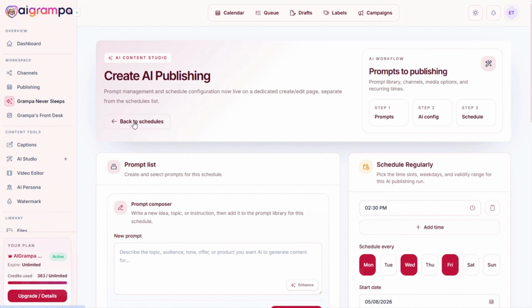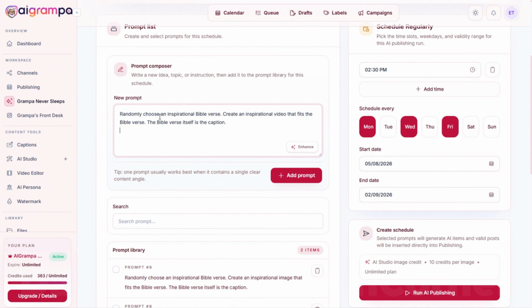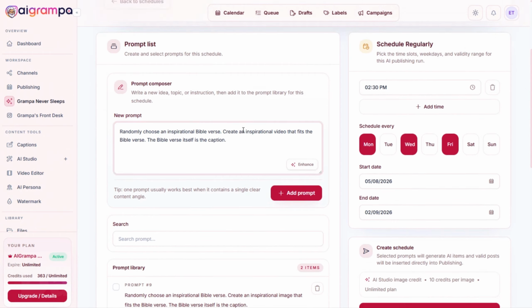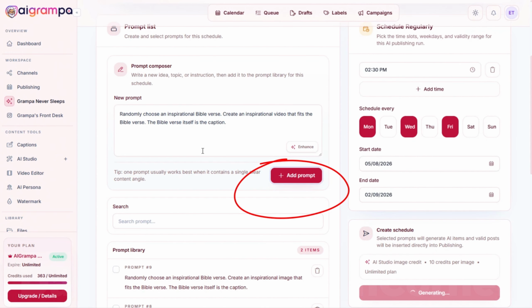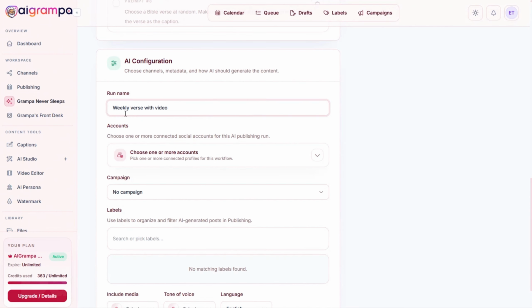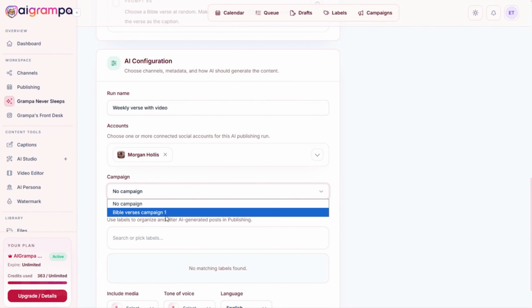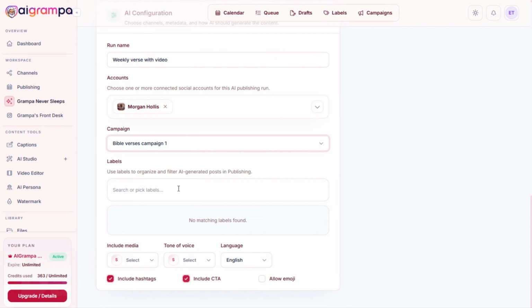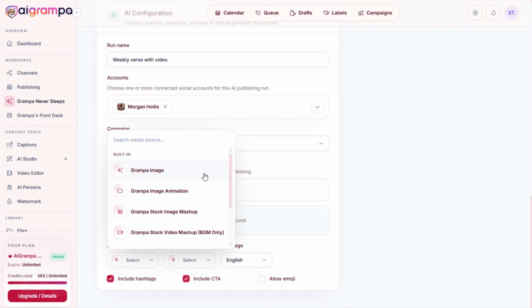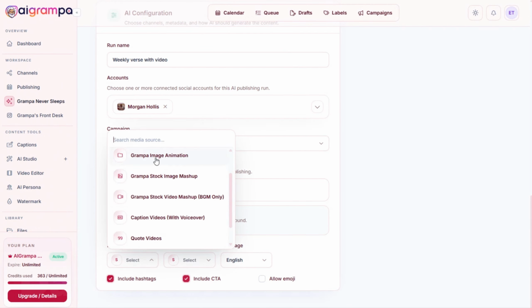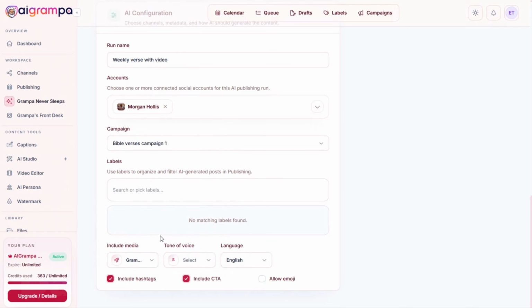Once again, let's go ahead and click Create AI Publishing. I'm going to use the exact same prompt, but this time I'm just going to replace the word image with video. So create an inspirational video that fits the verse. I'll add that to my library. We can see it's now selected. I'll call this one Weekly Verse with Video. Select the account. Select the campaign. Optionally, we could choose labels. And this time for media, we could select one of these other ones. It could be an animated image, stock image, mashup, whatever. I'm going to go to AI Video, Grampa AI Video.